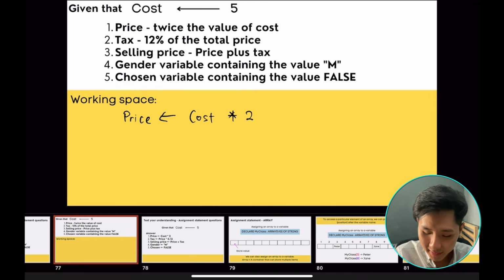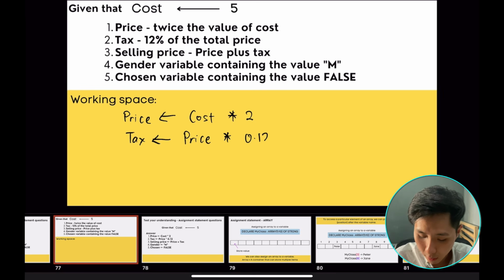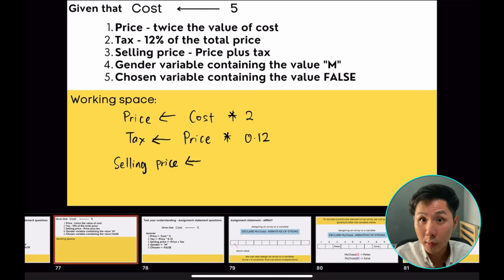And the second part, tax is equal to 12% of the total price. So let's create a tax variable that stores the tax value, which is equal to 12% of the total price. So what I can do is use price here, multiplied by 0.12. So that's the way we calculate a portion of the value. And followed by another value, selling price, which is calculated using price plus tax. So let's do this, price plus tax.